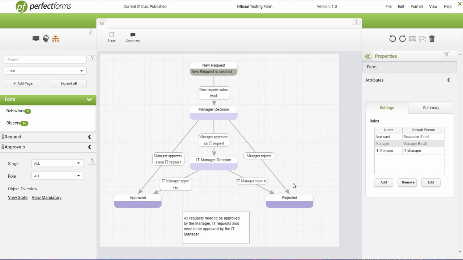The system will always know what the current stage an instance is at, and for new instances submitted, that will be the defined default stage or starting point.